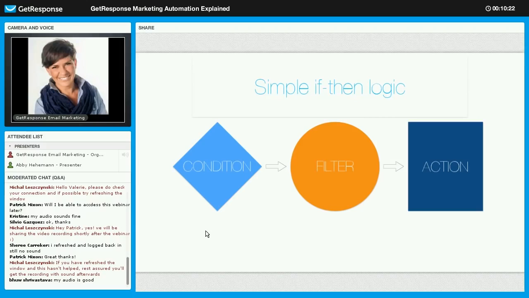First of all, our marketing automation is based on a very simple if-then logic. First you pick the condition that you want your audience to meet, and then you simply take actions following those conditions. In the meantime, you can apply filters for even better targeting.